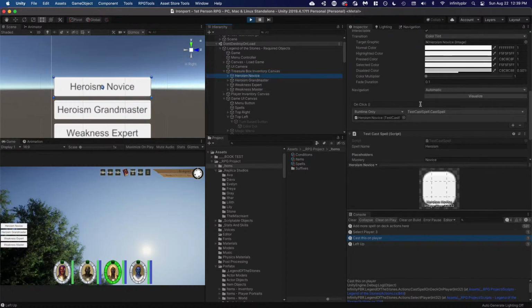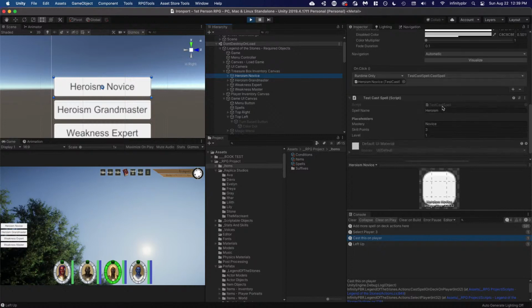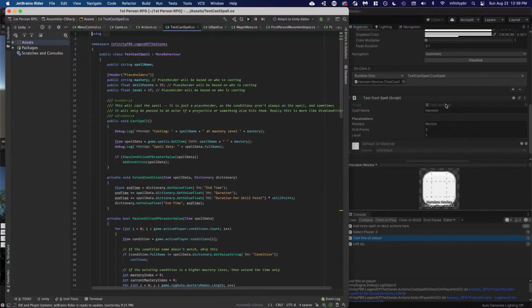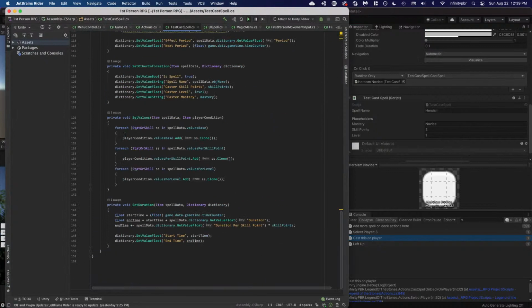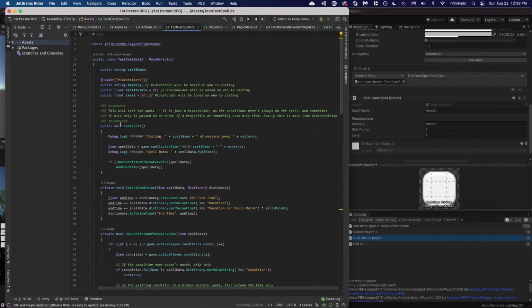So this was something I was working on a while back, test cast spell. It was a test script, and it was there just to cast. We got the spell name, mastery, skill points and level. That's from the player, and then with that information, all these methods would do stuff. So let's just look through real quick. This one will cast the spell as the placeholder.